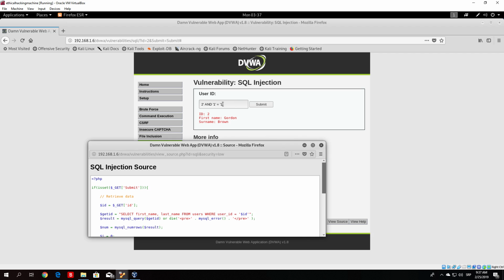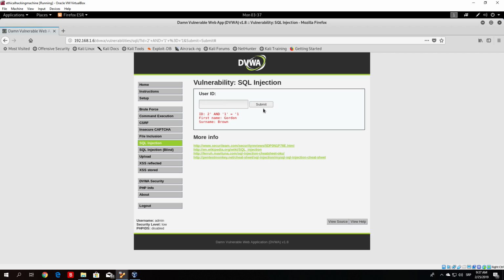If you just paste this in instead of the ID, you will see that it is well-written SQL syntax, and it shouldn't give us an error. It will print out the ID of username 2, and it will not print anything else. So if we just type here submit, you can see that it just printed Gordon Brown, which is the username under ID 2, and it also checked if 1 equals 1, and since that is true, it didn't give us any error.